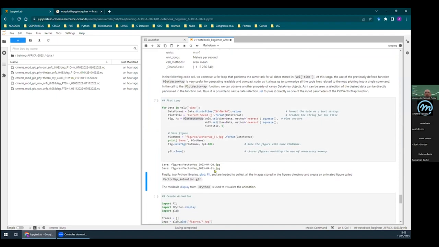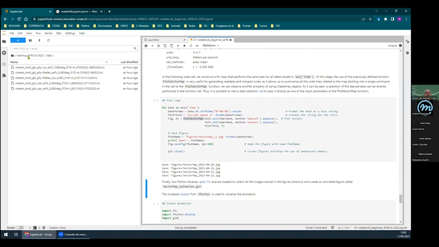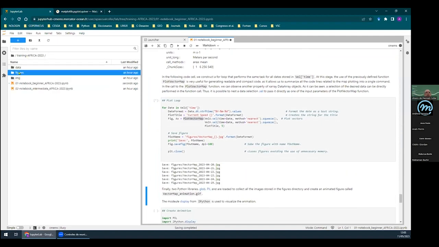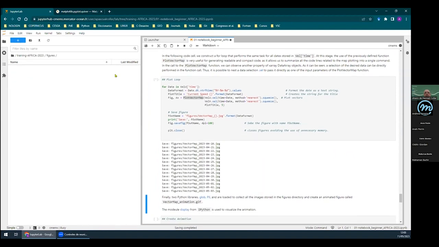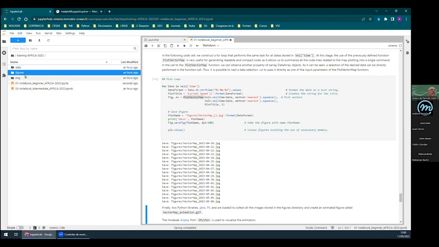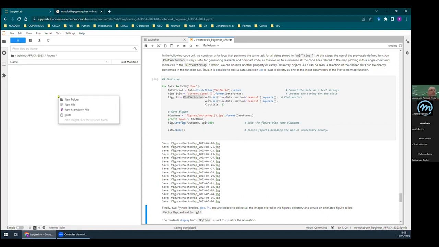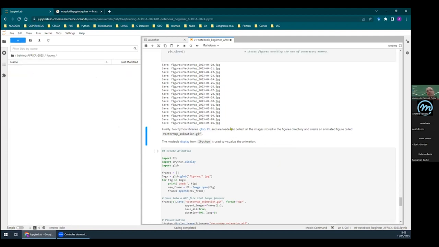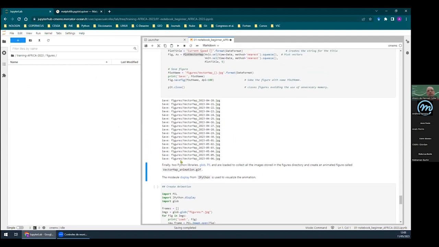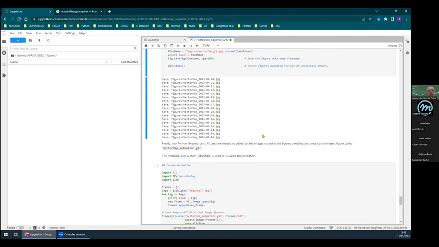and this is creating some figures here in the figures directory. They should appear here. Is there a way to refresh this? Well, after we have created these figures in this path, I don't know why these are not appearing here.